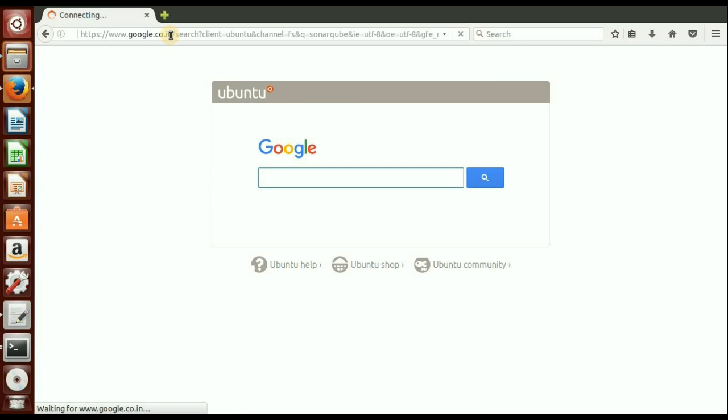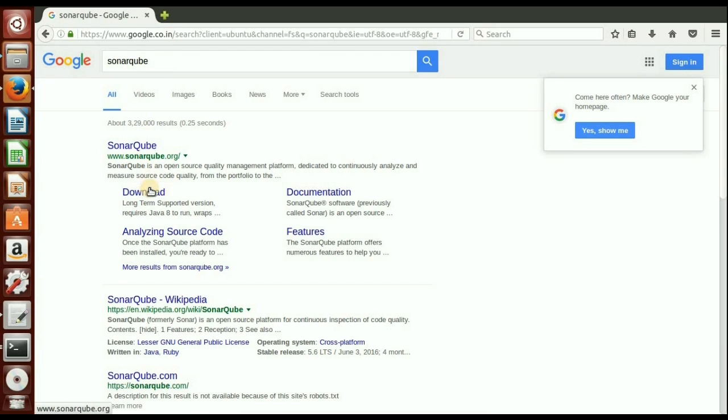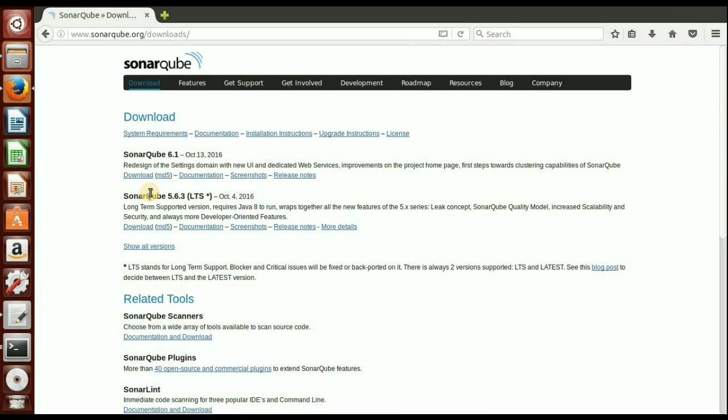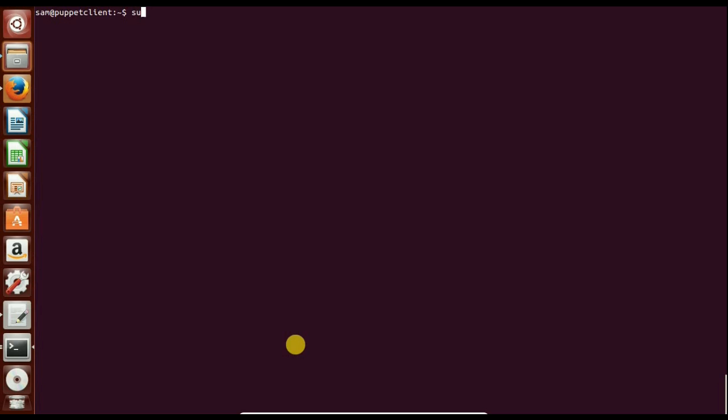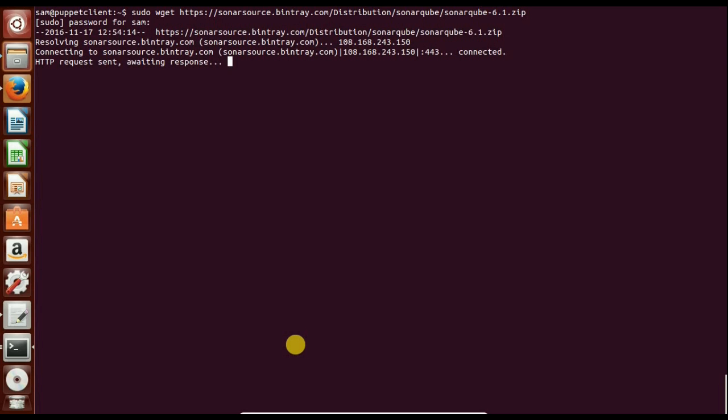I'll just type SonarQube and visit the website. I'll go to downloads. The current version is 6.1, but you can use any version. I'll click download, but I don't want to download the package. I'll just copy the path and add that into the command, that is sudo wget followed by the path of the package.